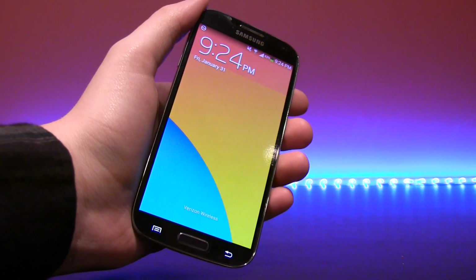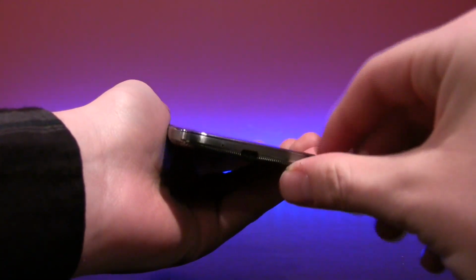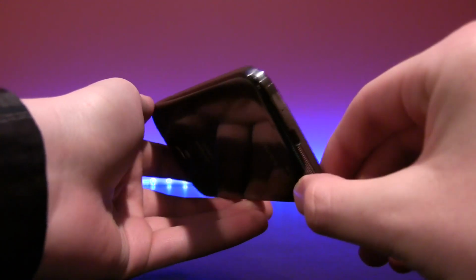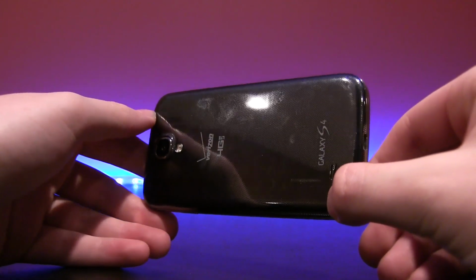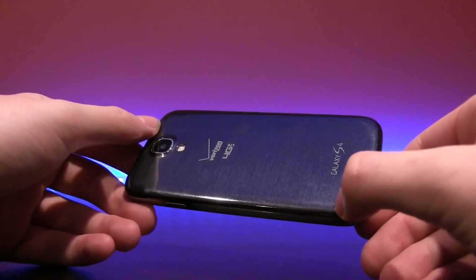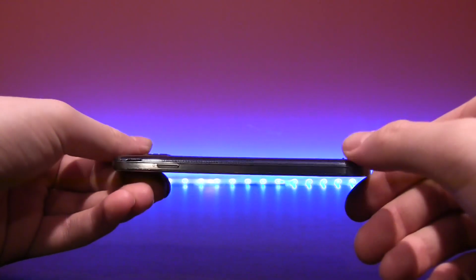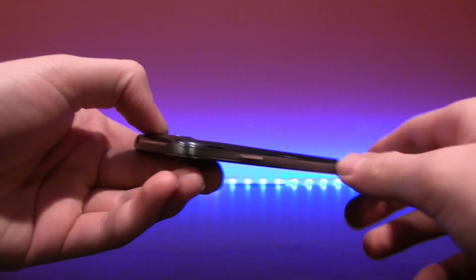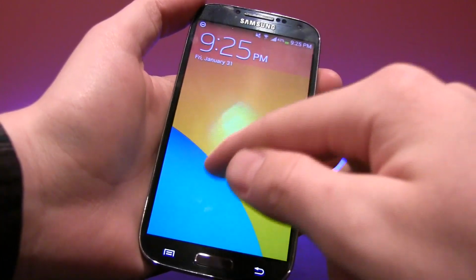So here we have the Samsung Galaxy S4 with a nice aluminum band around the side. We've got plastic on the back. It's kind of a fingerprint magnet. I don't really like it. But you've also got a great 13 megapixel camera with flash, solid silver buttons on the side as well.